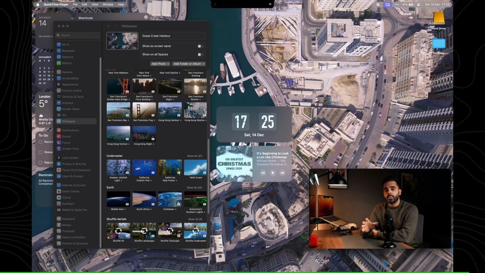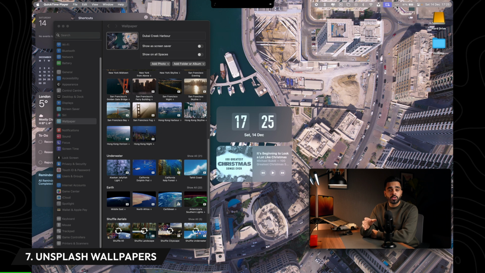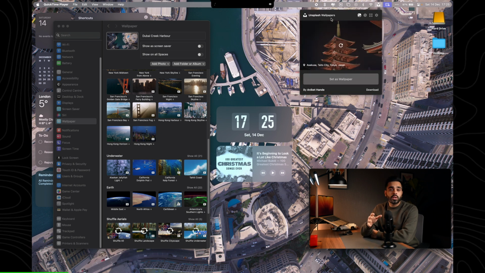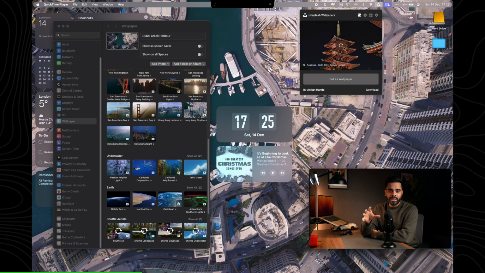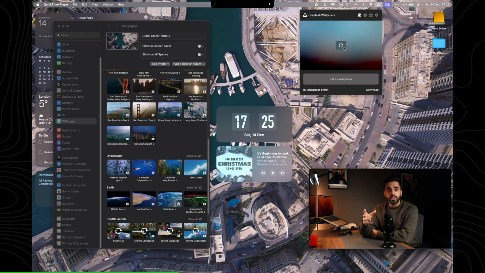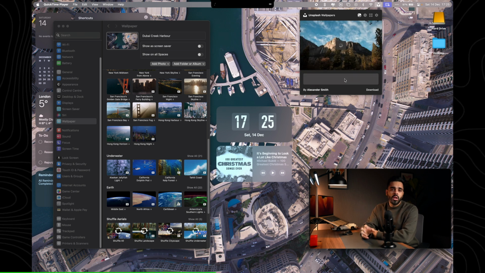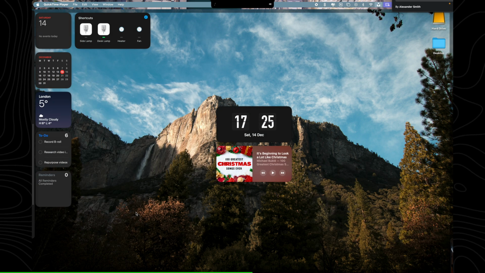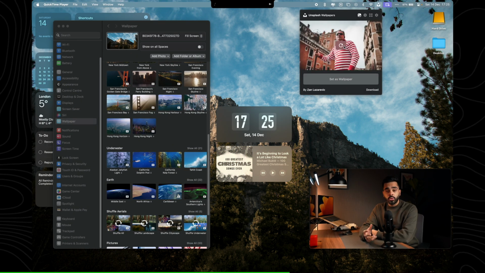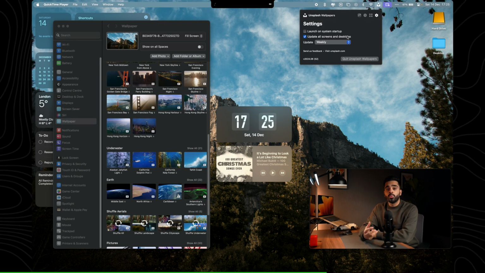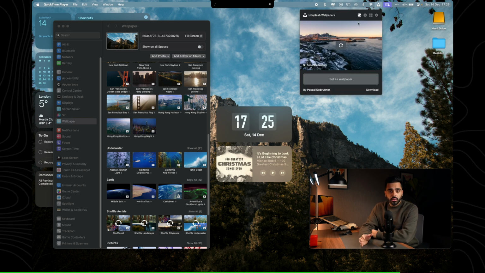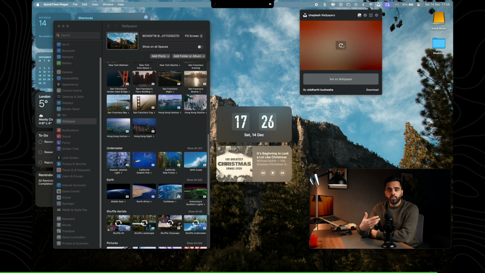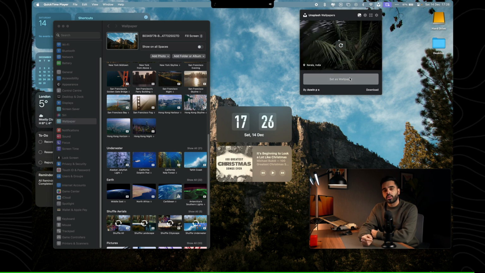Another way to change your wallpapers is through a great wallpaper app called Unsplash Wallpapers, which I featured in a recent video. Unsplash sits in your menu bar and gives you direct access to a large library of high-quality, professional-grade images. Because it sits in your menu bar, it makes changing your wallpaper really easy, and you can also set up a rotation schedule to update your wallpaper hourly, daily, or weekly. If there's a wallpaper you don't like, you can just press the refresh button and cycle through the wallpapers until you find one you like.